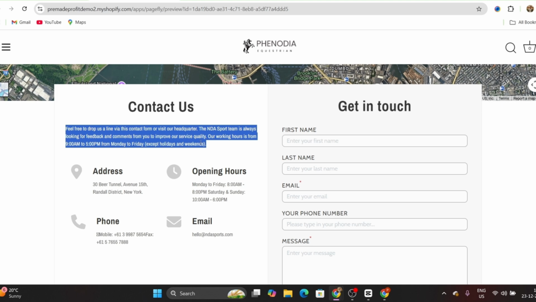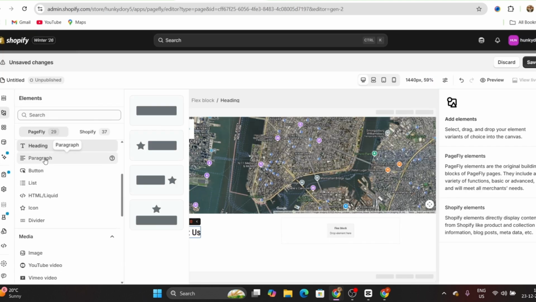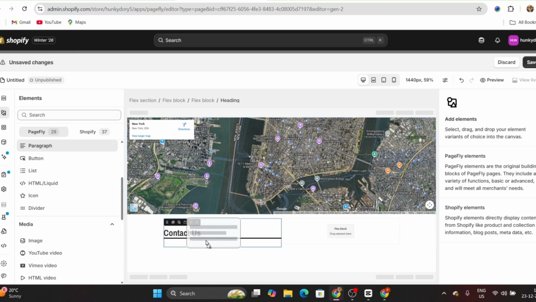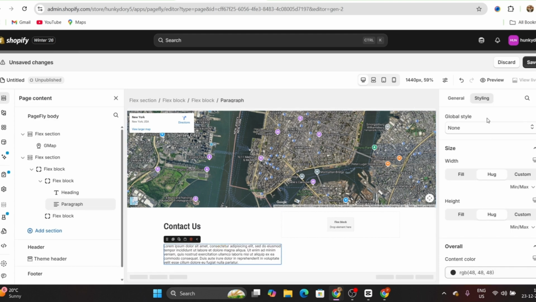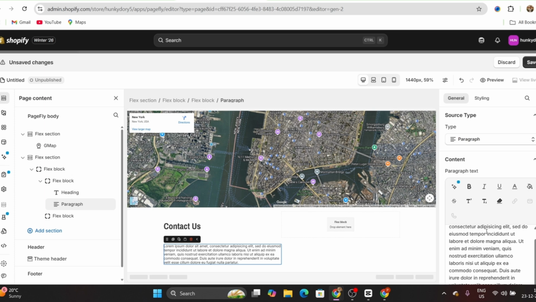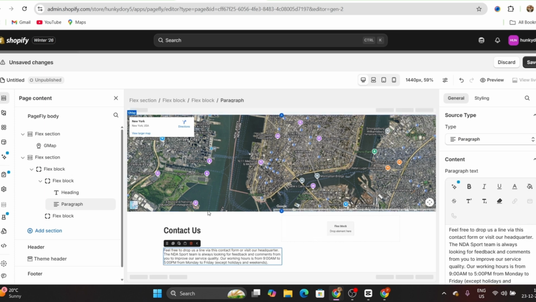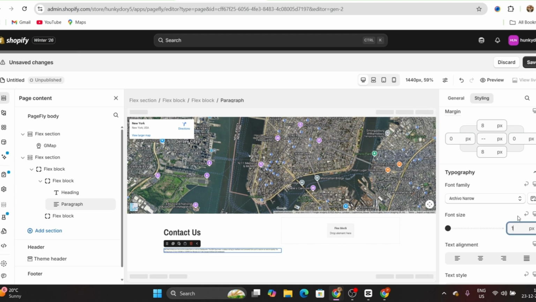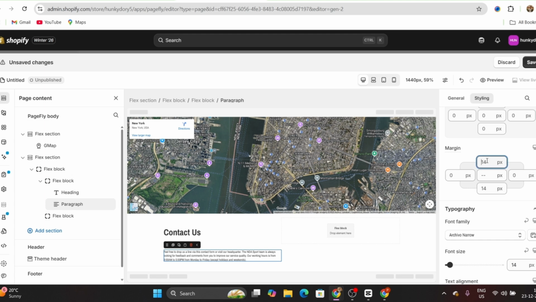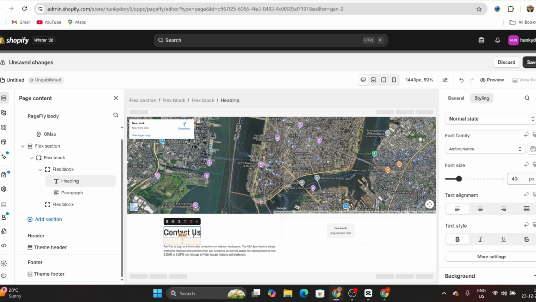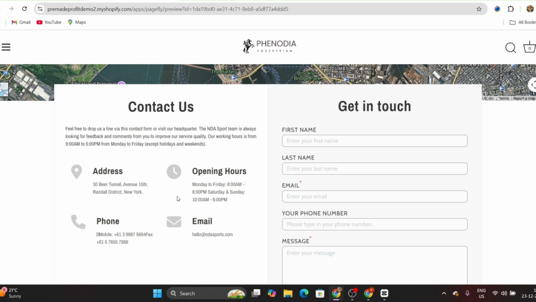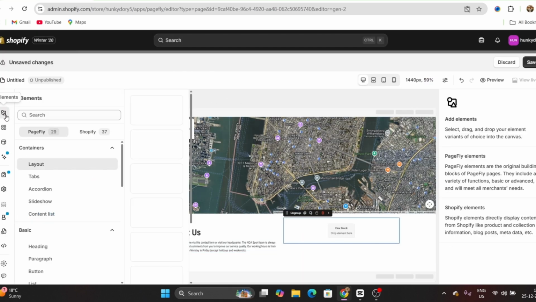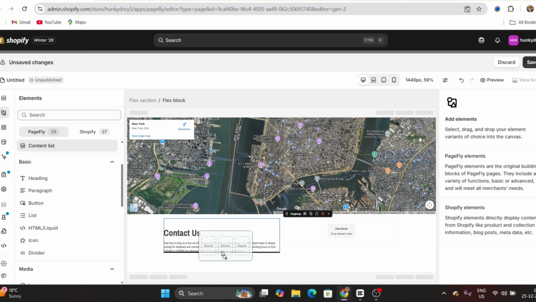Now come back here, copy this text, go to elements, click on paragraph and drag the paragraph beneath the title. Then go to general and add this text here. Make the font family Archivo Narrow and adjust the font size to be 14. Then go to margin, remove the margin from here and then add a margin of 30 in the bottom. Then come here and remove the margin from here.